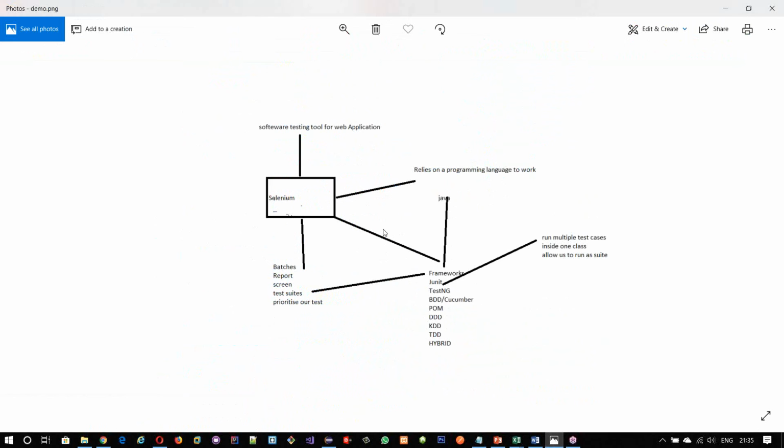Back to the image. Selenium relies on a programming language. That's why we are learning Java. Otherwise, we would not need to learn Java at all. Because Selenium is like a SIM card, you need a phone, you need a programming language. Selenium can. This is another thing entirely.